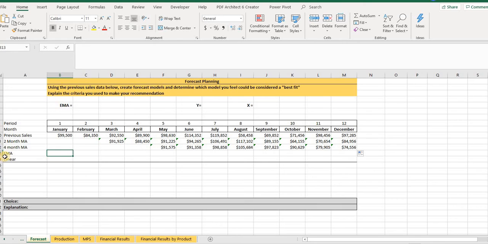Next, we have the exponential moving average. This formula puts more weight on the most recent data. The first thing we need to do is calculate our EMA weighting factor, which is simply 2 over n plus 1. Which means we want to take 2 divided by the total number of periods plus 1. So in this example, equals 2 divided by 13. We have 12 months, and we're going to add 1 more there.